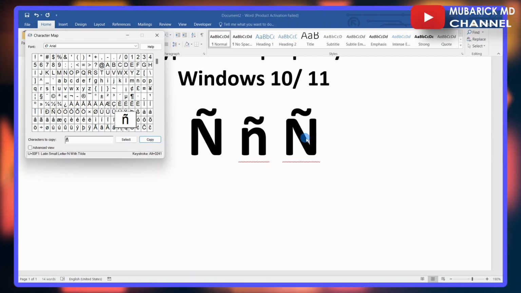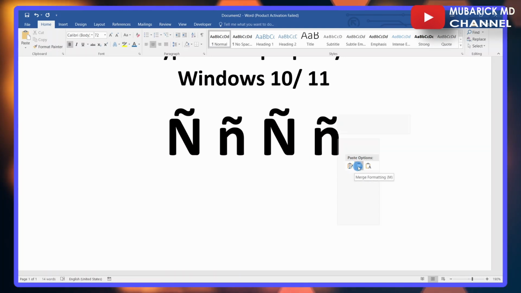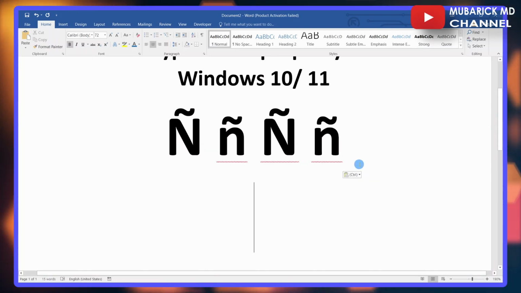Then after that, I'm going to come back to my Word document again and then right click and make sure I paste it there. That's how simple it is.